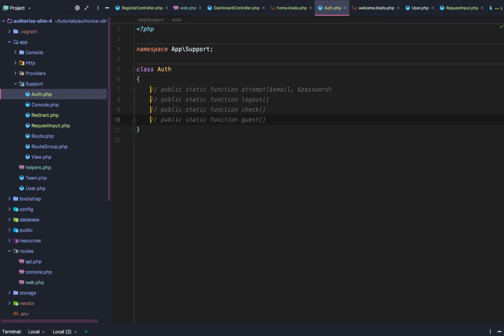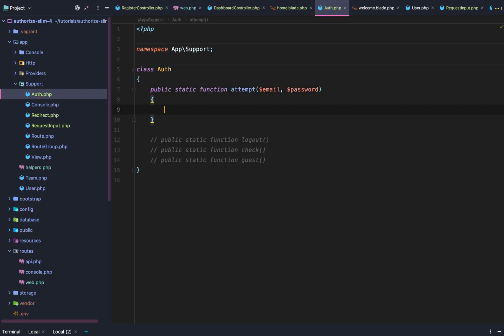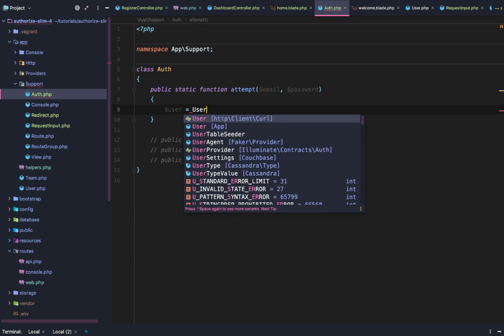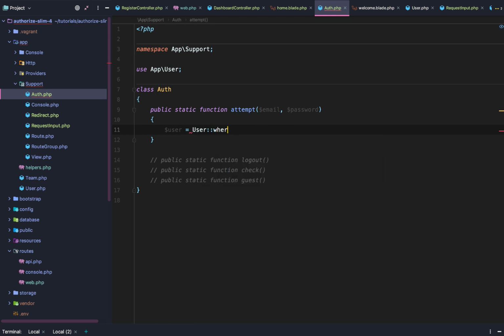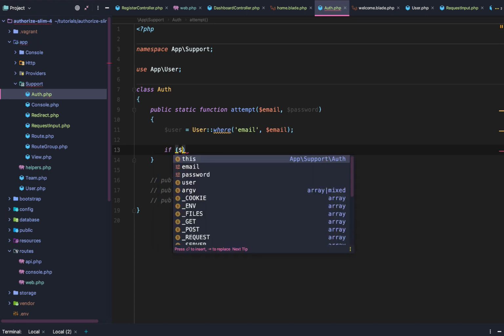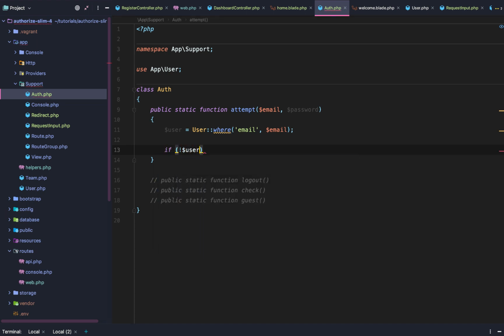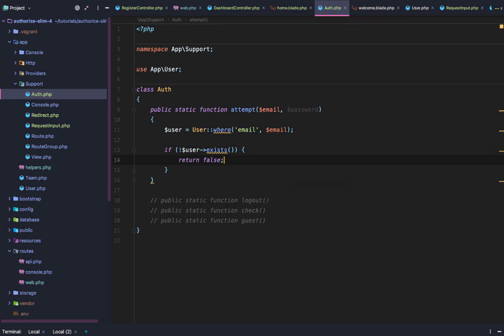Let's start with attempt. These are all going to be static methods. Attempt is going to accept the email and the password. To start off with, we need to get the user where email is email. But this isn't actually an instance. This is still a query. So what we're going to do is say user exists. If no user exists, return false. The attempt to log in failed.